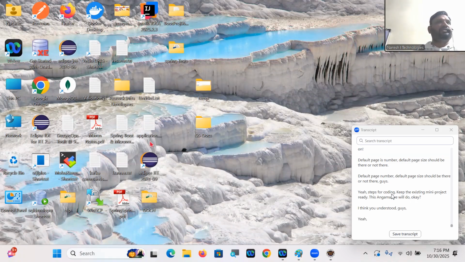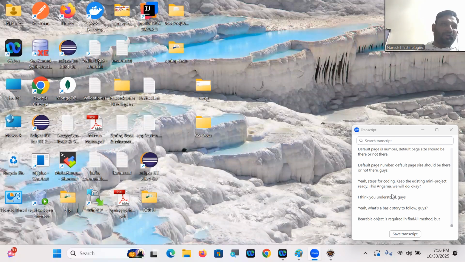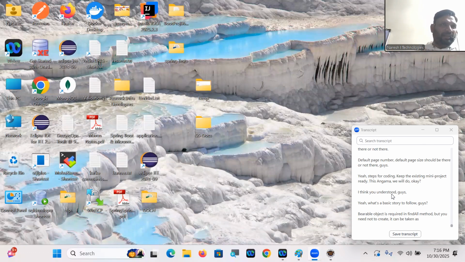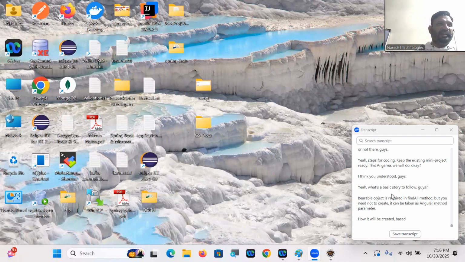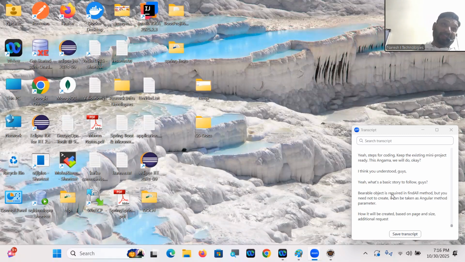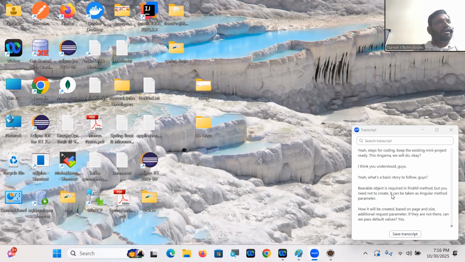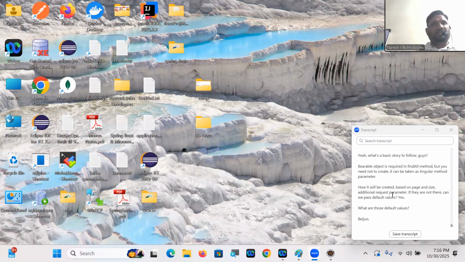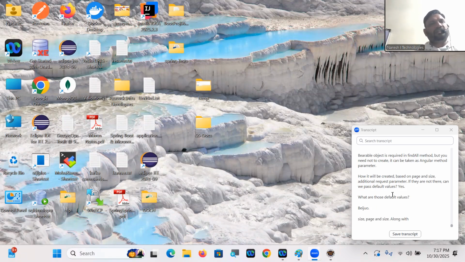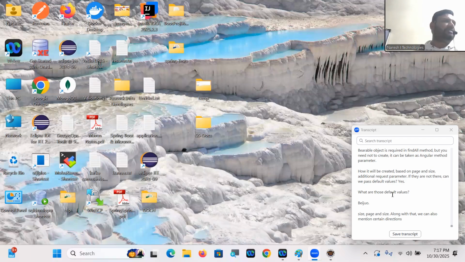What's the basic story to follow, guys? Pageable object is required in the findAll method, but you need not create it. It can be taken as a handler method parameter. How will it be created? Based on page and size additional request parameters. If they are not there, can we pass default values? Yes. What are those default values? Page 0, size, page and size. Along with that, we can also mention sort and directions, right, guys?